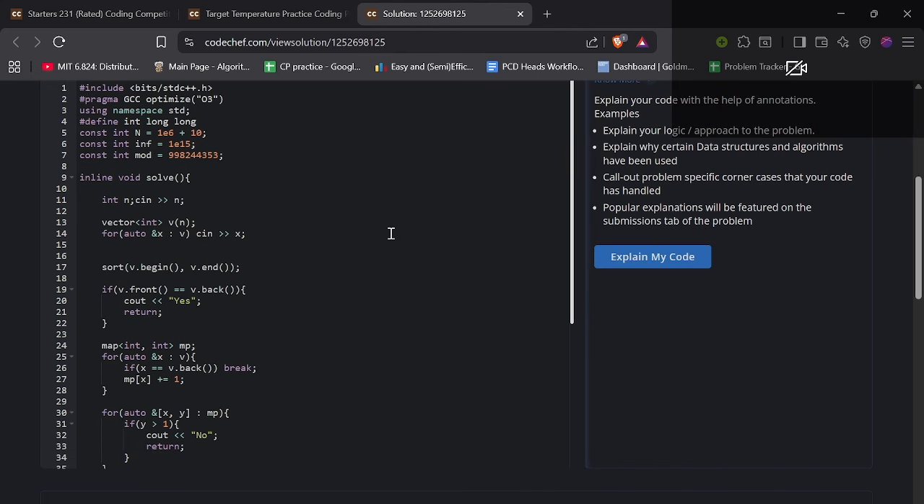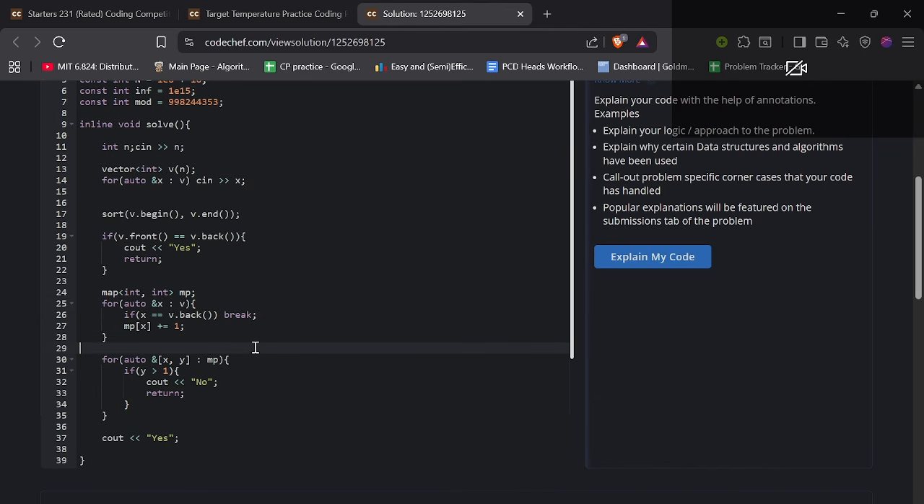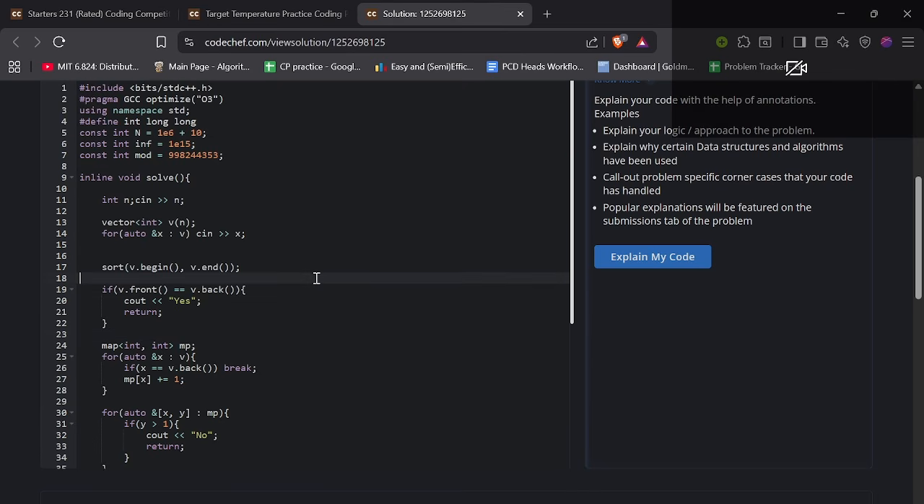So the time complexity is order of n log n because we sorted and we are using a map, and the space is order of n, because of the map, right?